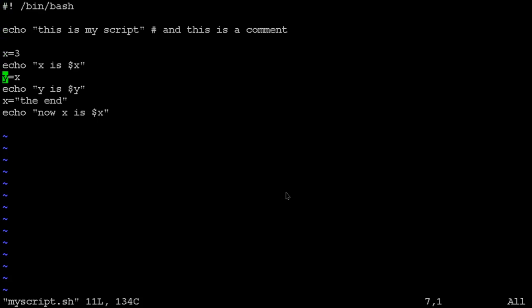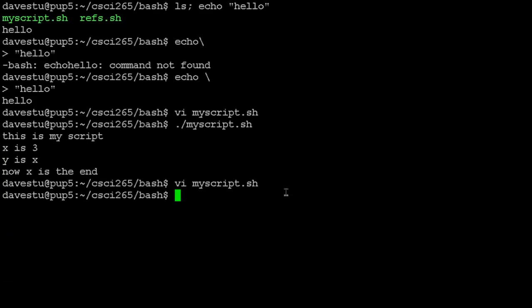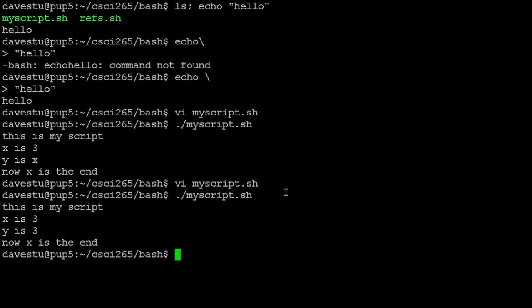Oh, in here I set y equal to a reference to x instead of the value of x. Good example of our point? No, not on purpose. I mean, yeah, it was on purpose, but yeah. So there we are. x is 3, y is assigned the same value, and then we change x to the text at the end. So this all works out reasonably well.